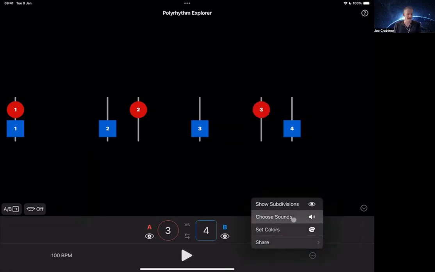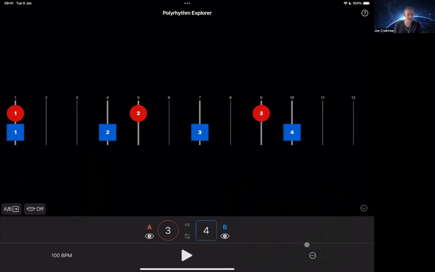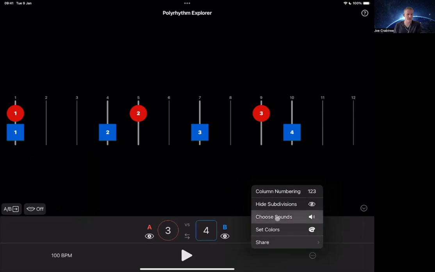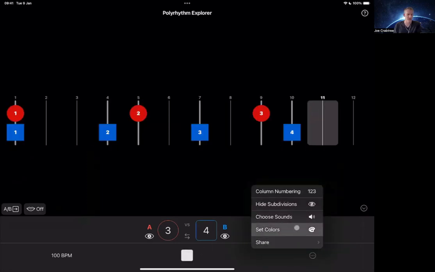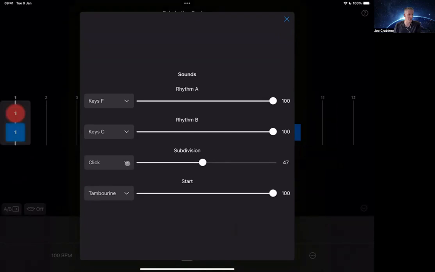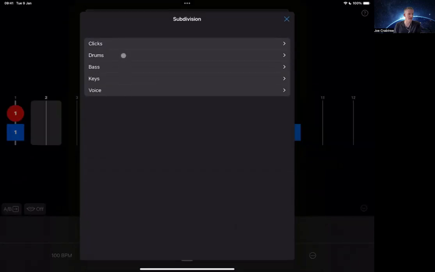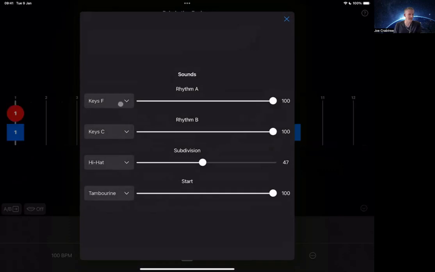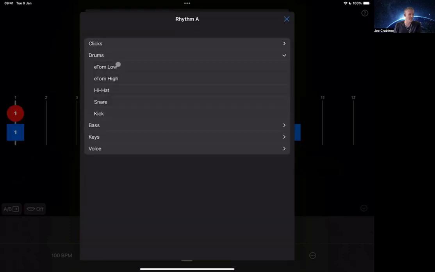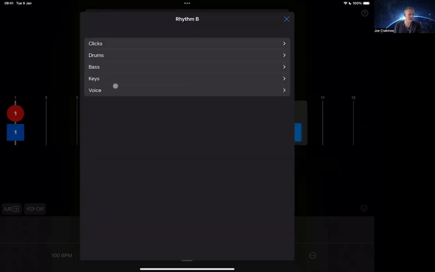So that's the hide and show subdivisions. And then you also have on here choose sounds. So I'll play it and you can choose different sounds. So you might choose a hi-hat for the subdivision and a snare for the one rate and a kick for the other rate.